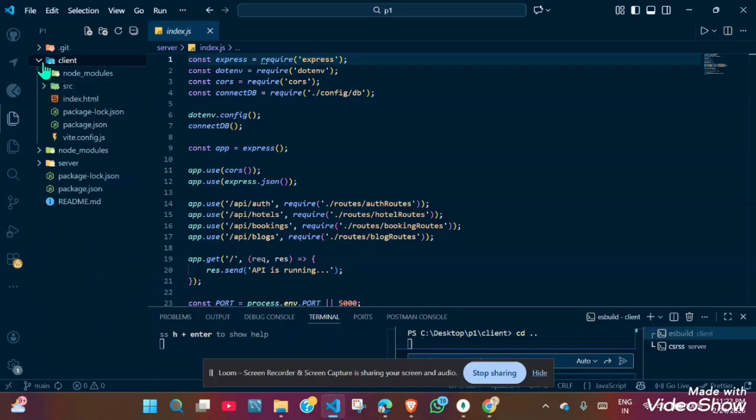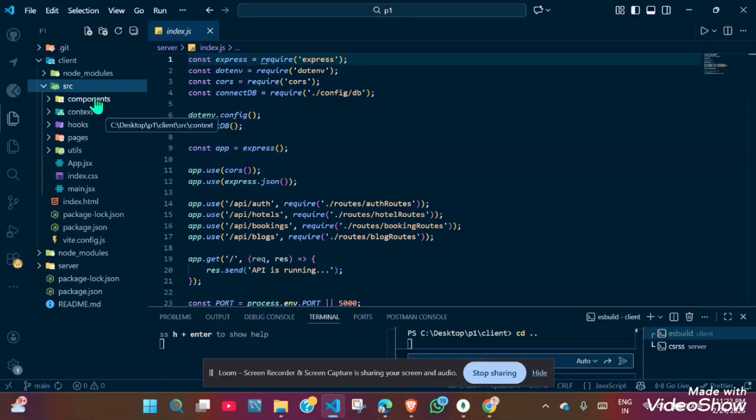Basically in the client part, you can see many things like index.html and package.json. In the source folder, the main important folders consist of components, context, hooks, pages, utils, app.jsx, index.css, main.jsx, and index.html. So I went through everything one by one.